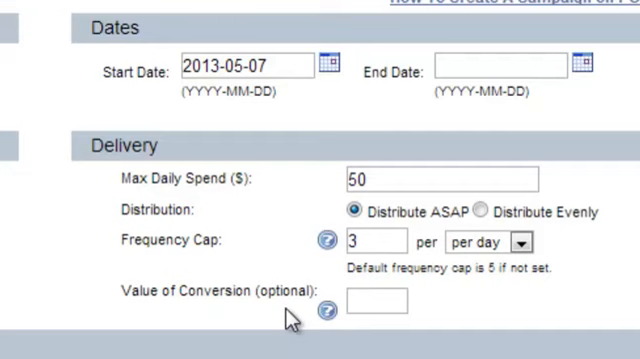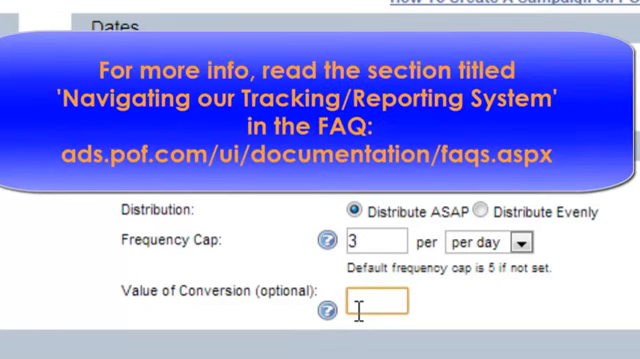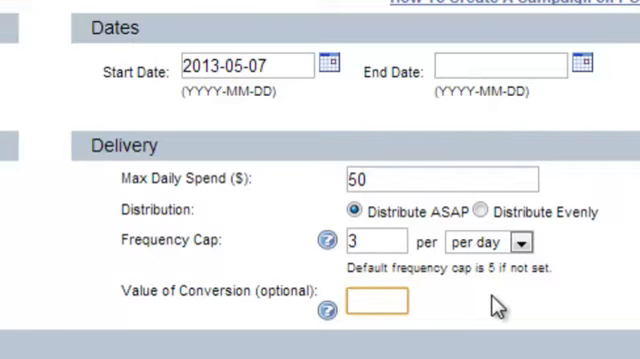This way you can gauge your profits, but this number won't be tallied unless you've implemented our conversion tracking pixel, and we have plenty of information about that in our FAQ section and on our blog. Since it's not imperative that you put anything here, feel free to leave it blank.